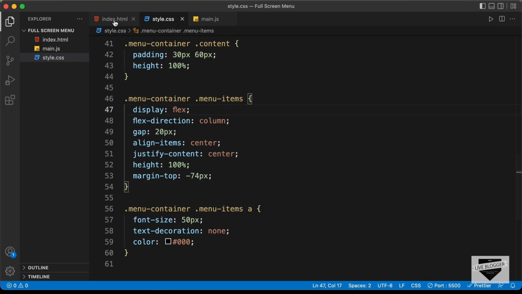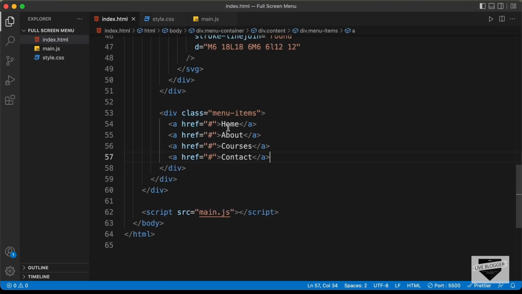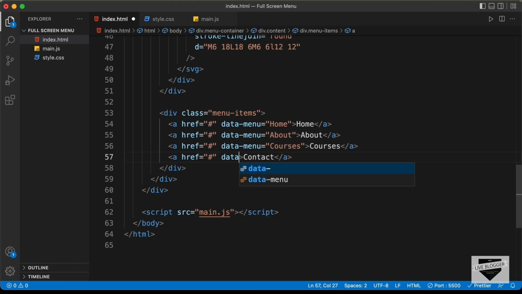Let's go to the HTML file, and here for each of these anchor tags, let's also add data attributes. Let's type data-, and after the hyphen you can name it anything you want. I'll just name it menu, and we will set it equal to home. So this is the first data attribute. We need to add data attributes for all these menu items. So let's type data-menu equals about, and then for the third one let's type data-menu equals courses, and then for the last one let's type data-menu equals contact.